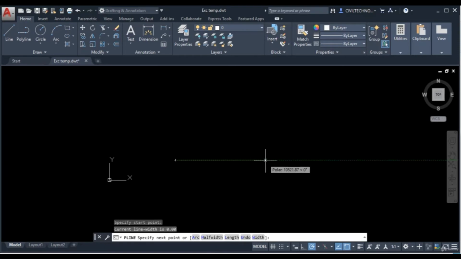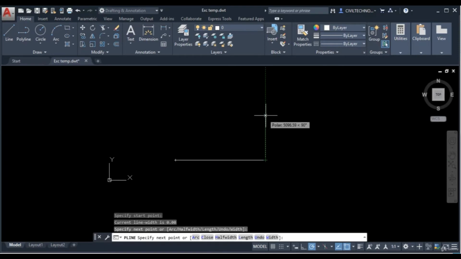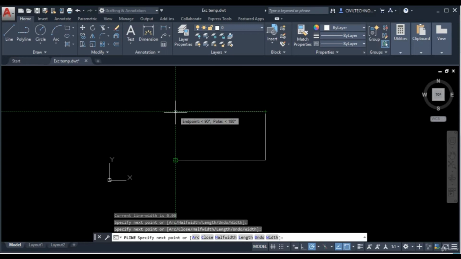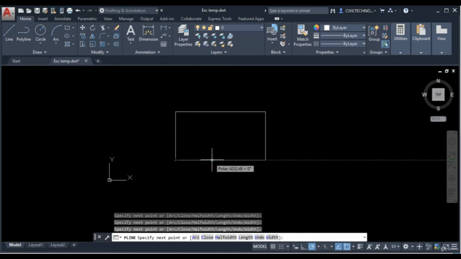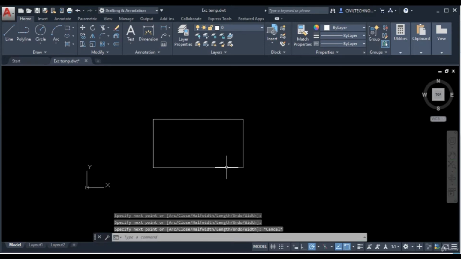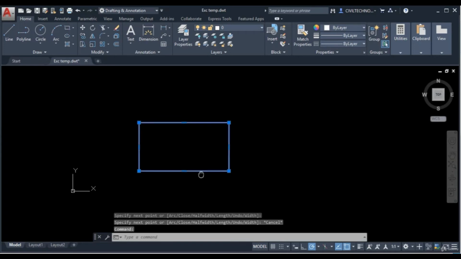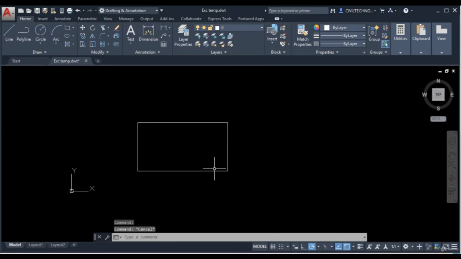If we specify any other point, it will create a polyline, and let's say we create a rectangle with a polyline. So we just click on corners and we create a poly rectangle. If we select this polyline, this whole profile will be selected.